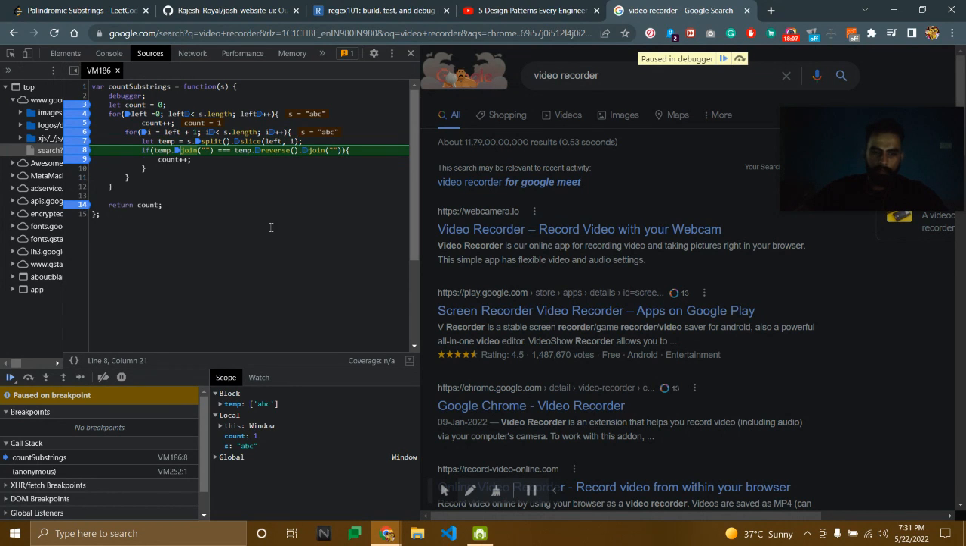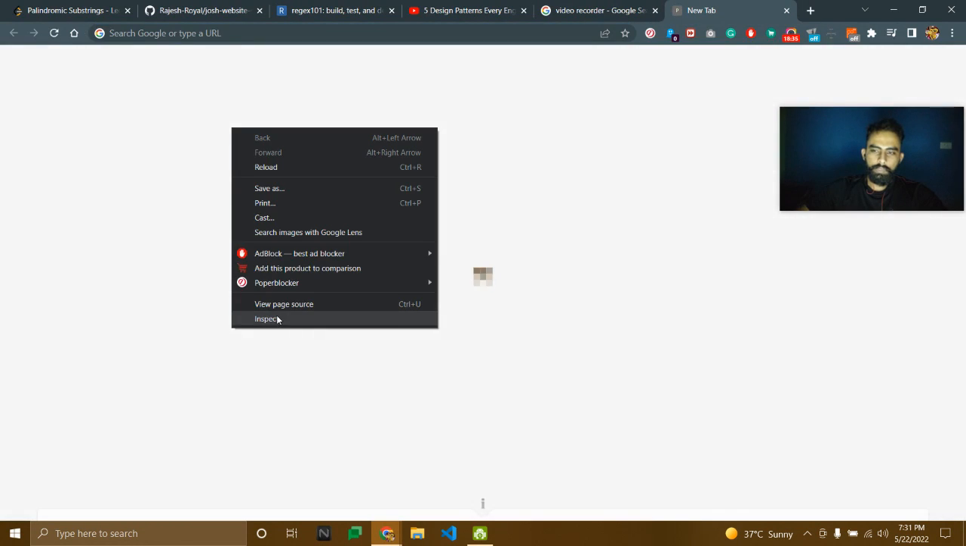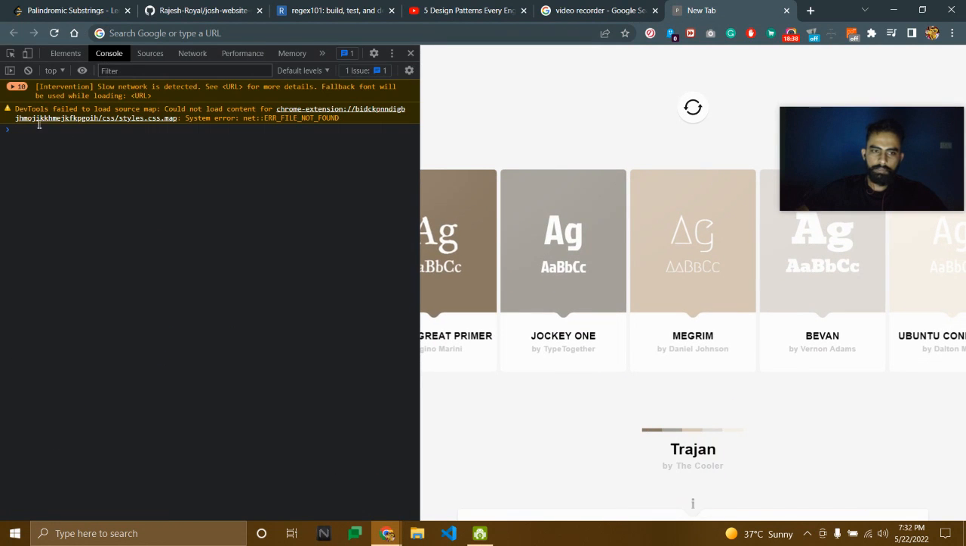Left temp equals ABC. Wow, this should not happen, because left is 0 and I is 1. So the temp should be... where are we missing it? We are missing something very badly.